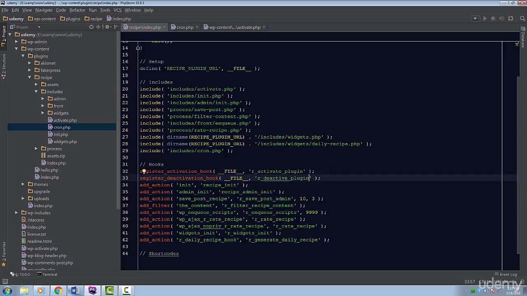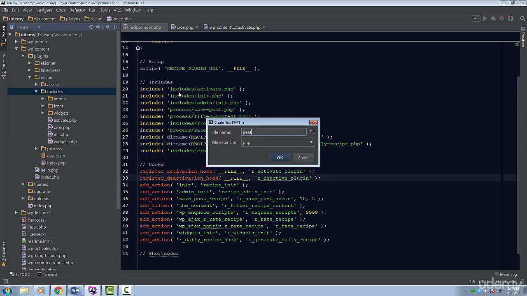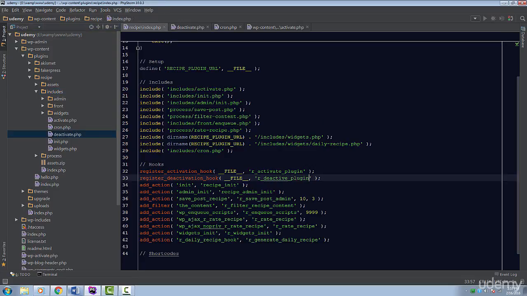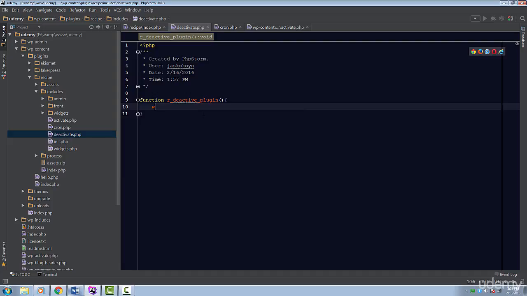Let's create a file called deactivate.php inside the includes folder. This will contain our deactivation function. Include this file from the main plugin file. To unschedule an event, we use the wp_clear_scheduled_hook function. This function has one parameter, which is the name of the hook. In our case, this would be r_daily_recipe_hook.